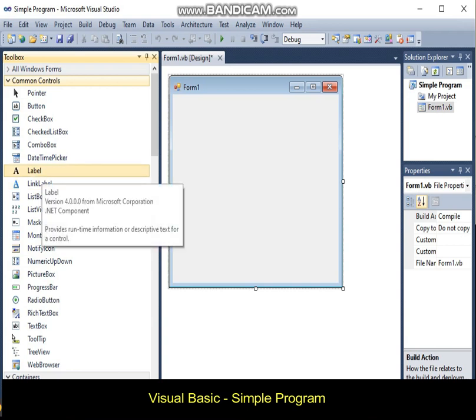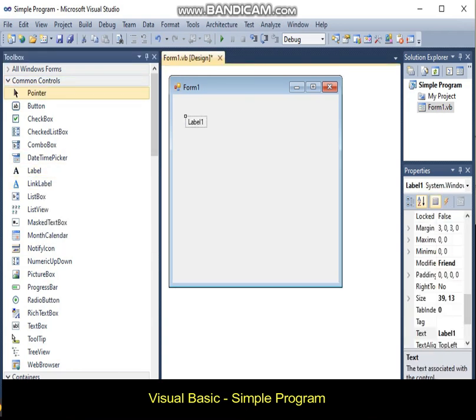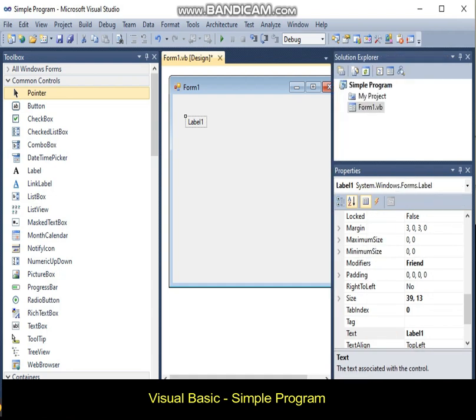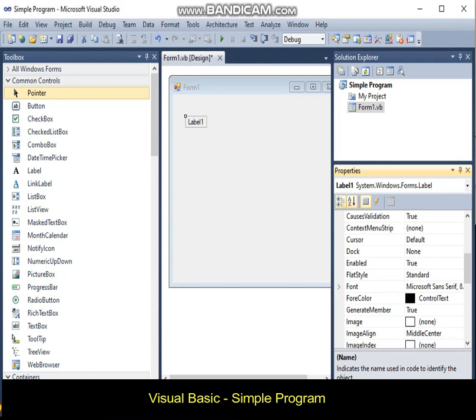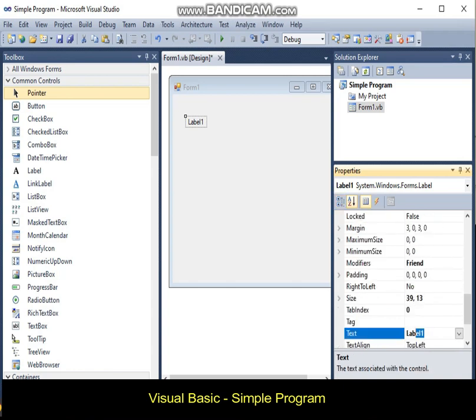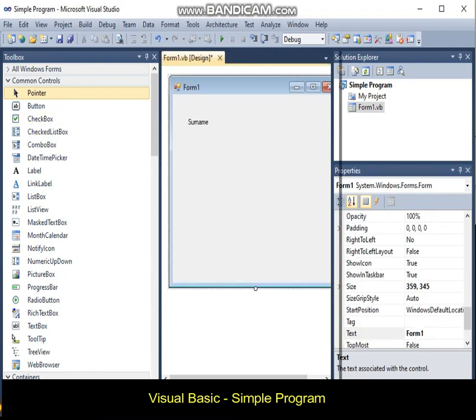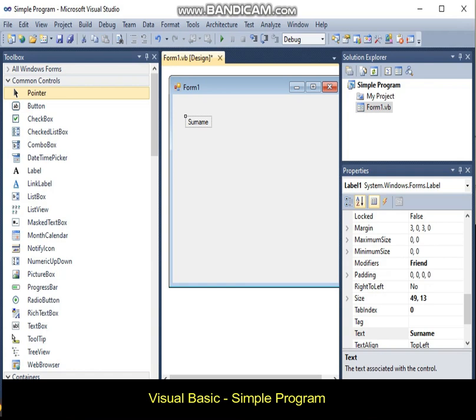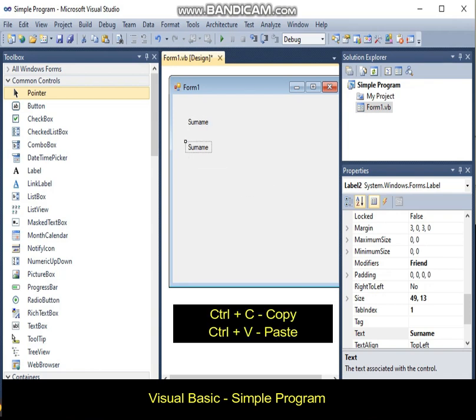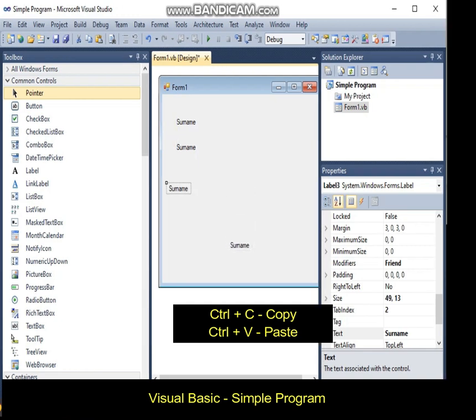So what we're going to do is click Label and drag it onto your form. The name of this label is Label 1. Let us try to change the caption or the text of Label 1 into Surname. To make your work easy, click Label 1 and press Ctrl+C, then Ctrl+V. Then we're going to create two more, so paste, Ctrl+V and Ctrl+V. Okay, so let us try to design like this.